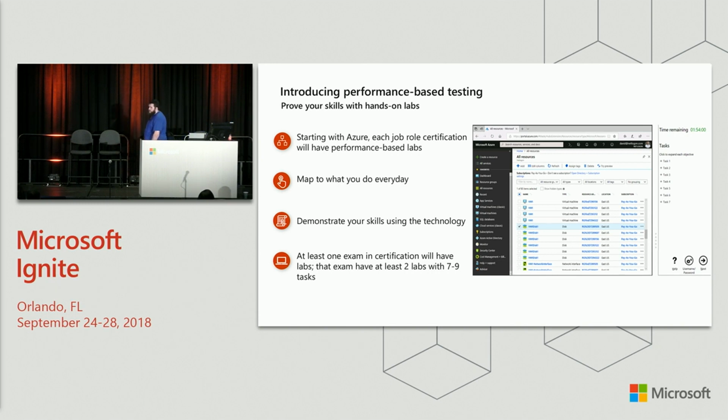All of the new exams will eventually have performance-based testing. Right now, the cloud administrator role or exams have this. So when you go in and take the exam, you'll be presented with an actual Azure subscription. It's not a simulation, it's not pre-recorded, it's not half working, it is a real Azure environment.